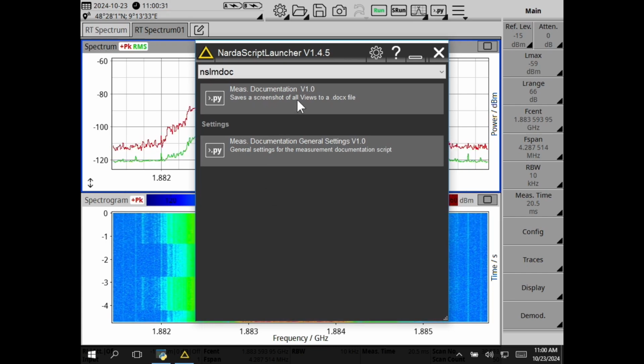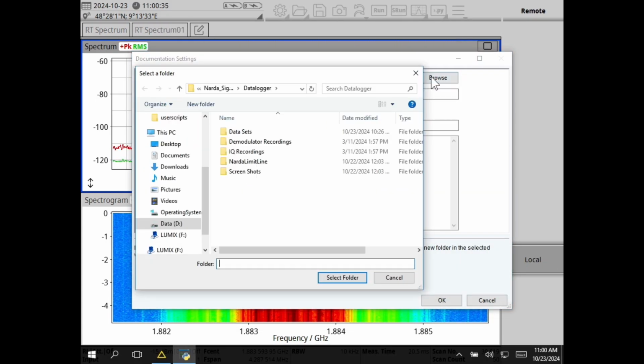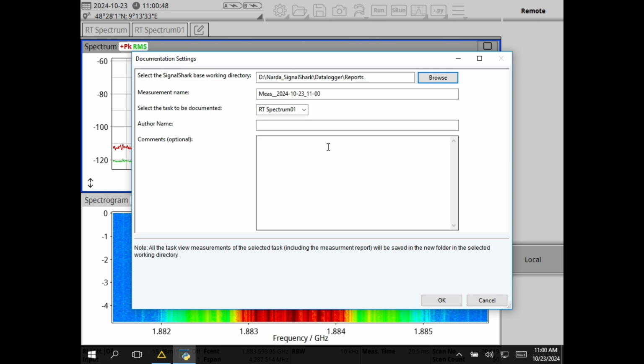If we now activate the script, it stops the measurement process and asks where and under which name the result should be saved. We create a new folder to keep things tidy. You can also transfer an individual text for the measurement report here.